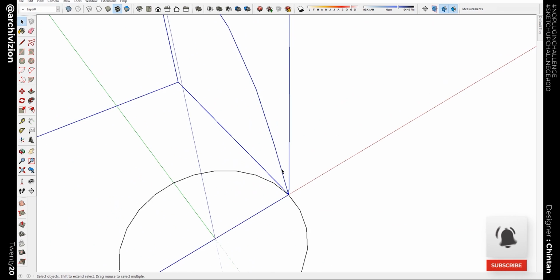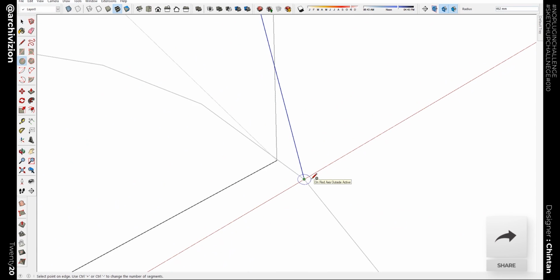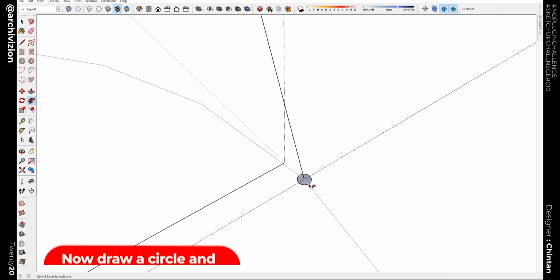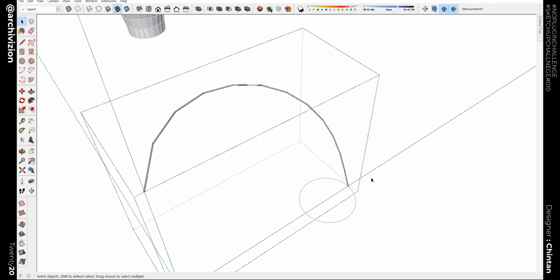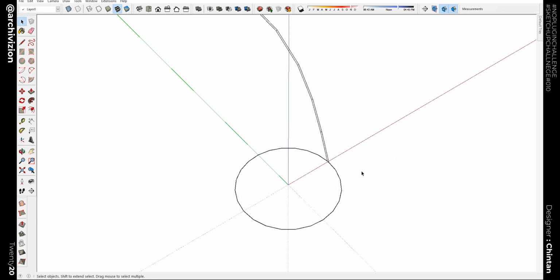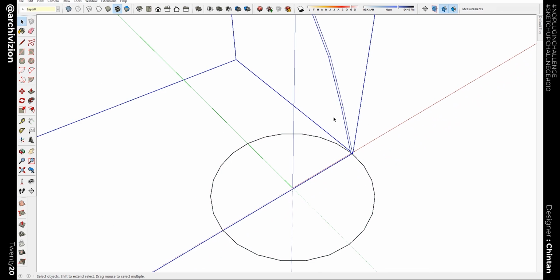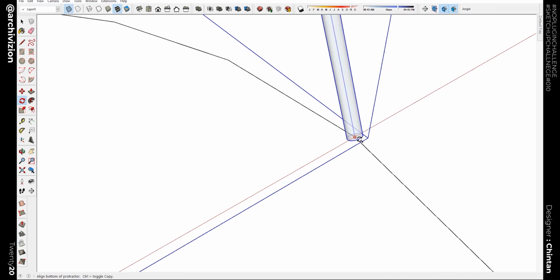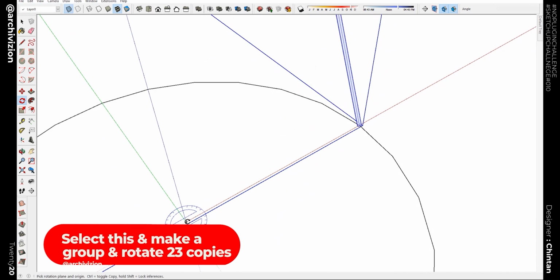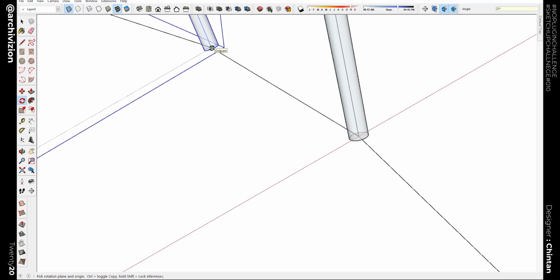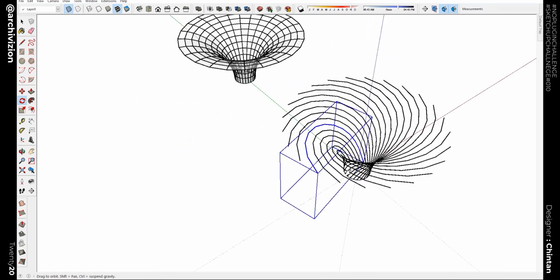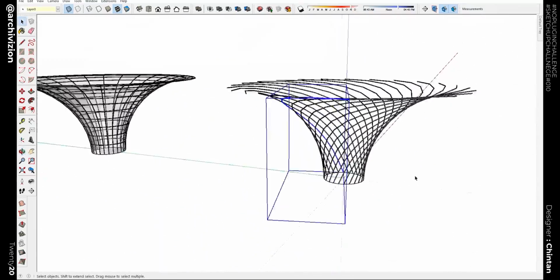So make this a group, and entering the group, make a circle and just follow this also along the line that we have drawn right now. So this goes, and yep. After you have this, we also need to make 23 copies of this. So select this and rotate 23 copies. Hit 23 and X. So you have this tornado-looking shape.